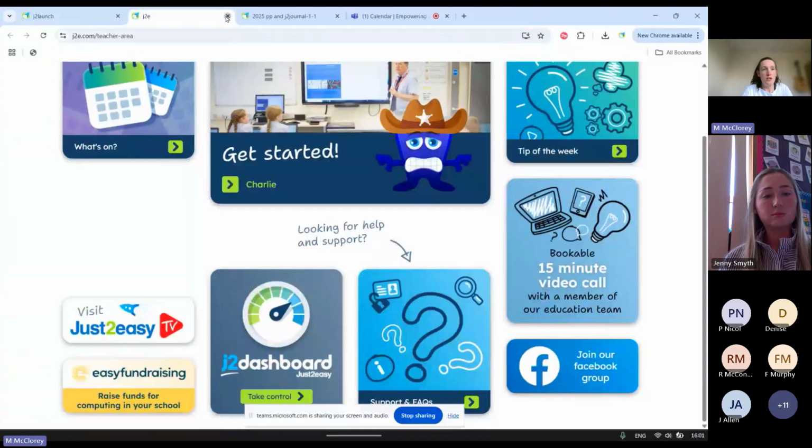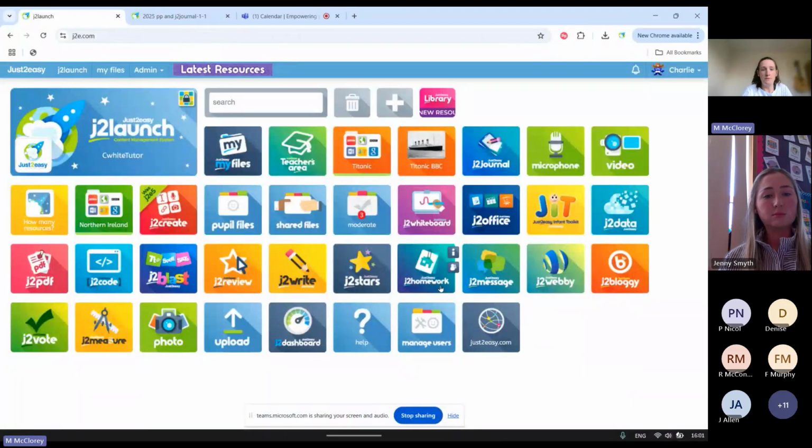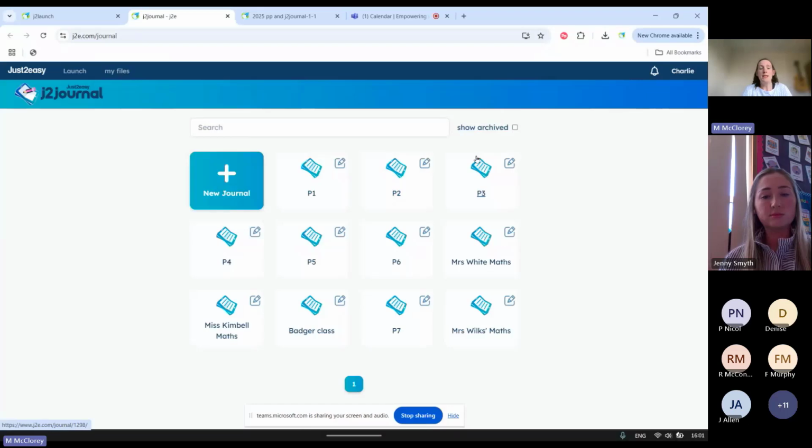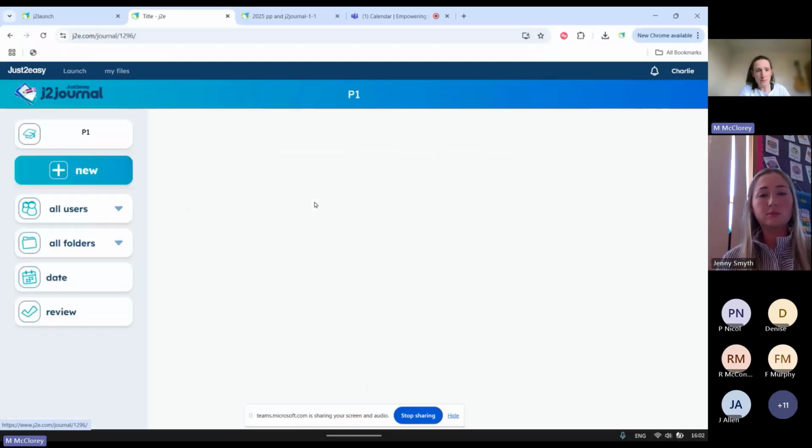But now if we come into journal, j2journal itself, there it is. We can see here on the first page the journals for my whole school. The way that it's designed is to create a journal for a class. Now that might be a registration class, or it might be a teaching class. It is possible to set up journals for small groups by creating a new teaching class to do that, and I'll show you that towards the end of the demonstration.